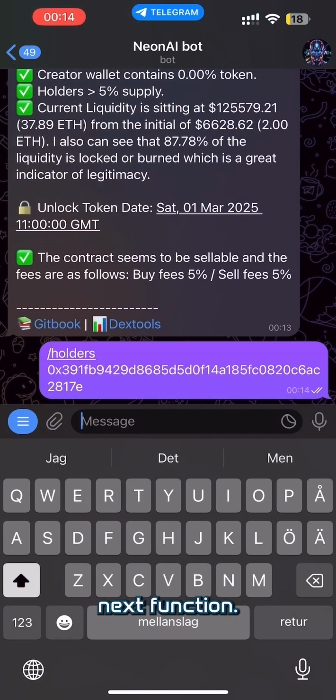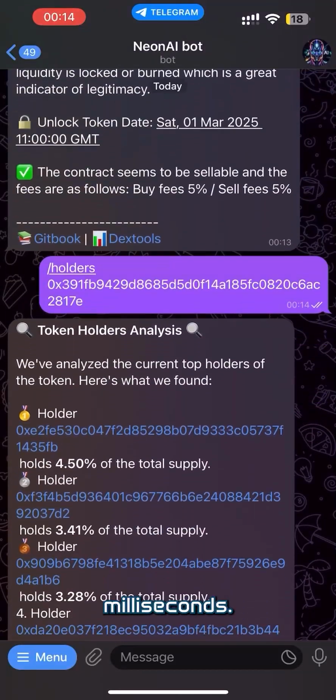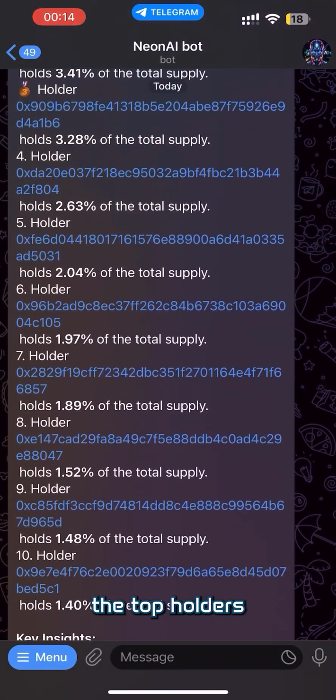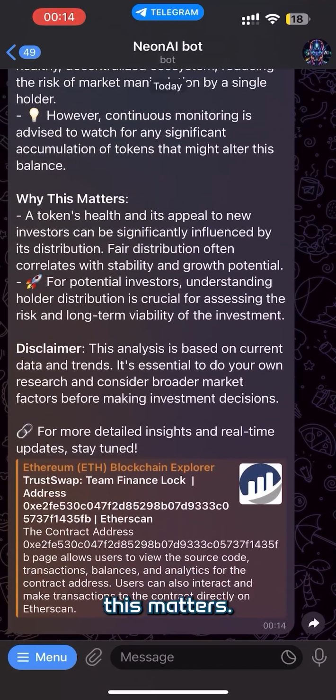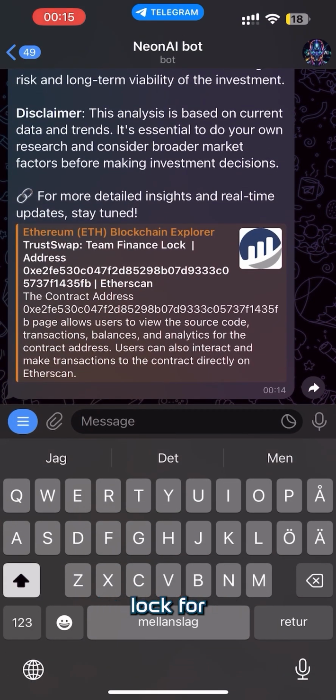Let's do the next function now. It's /holders followed by the contract address. In just milliseconds I got back this answer. It shows me the top holders and also some key insights about the holders, why this matters, and also, as you can see down below, the link of the lock for the tokens.